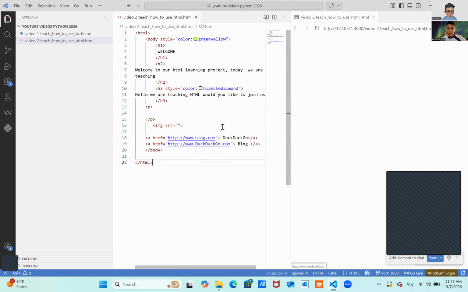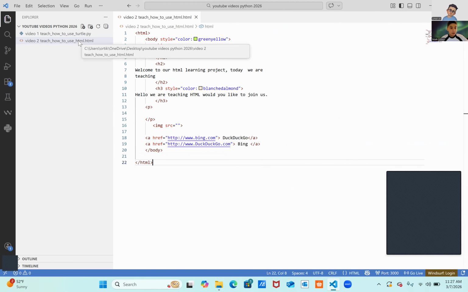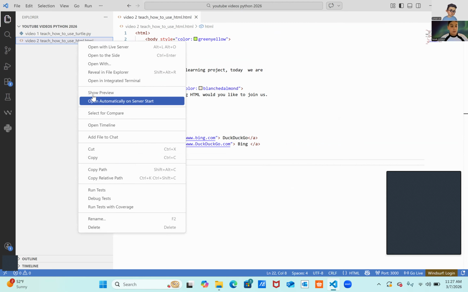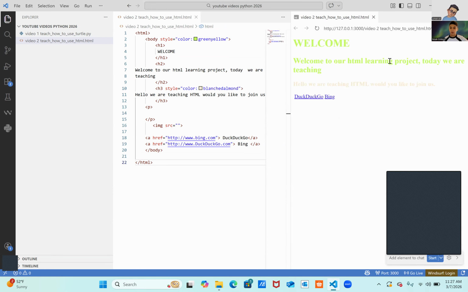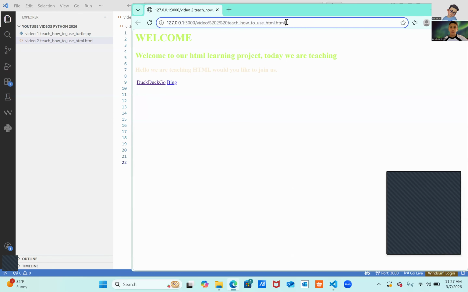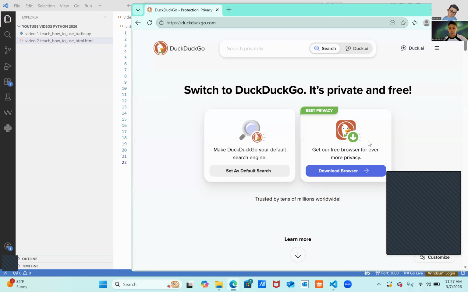So if we need to exit out, we double click on the title, we click show preview, and then all we have to do is refresh it so it works. So DuckDuckGo will take you to the actual link. DuckDuckGo takes you to Bing, and Bing takes you to DuckDuckGo.